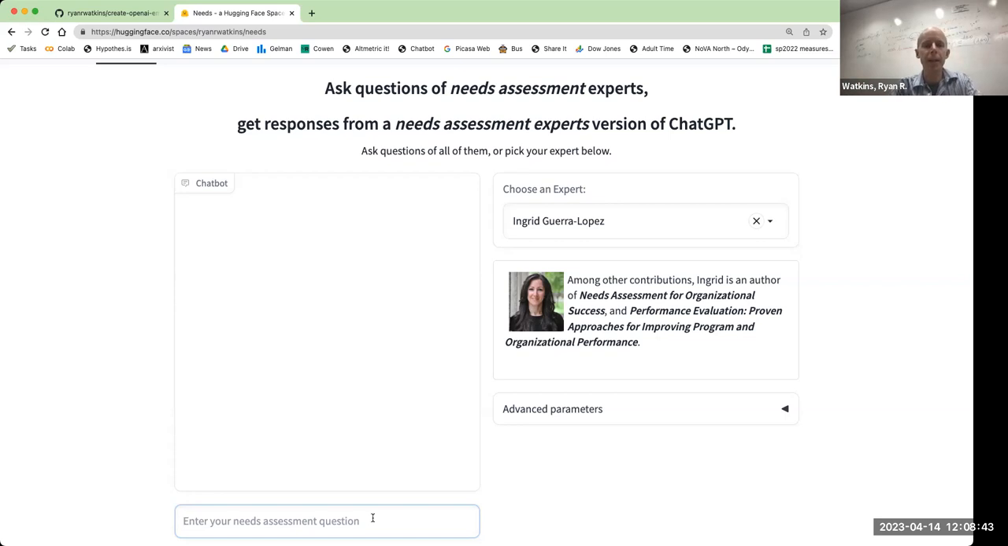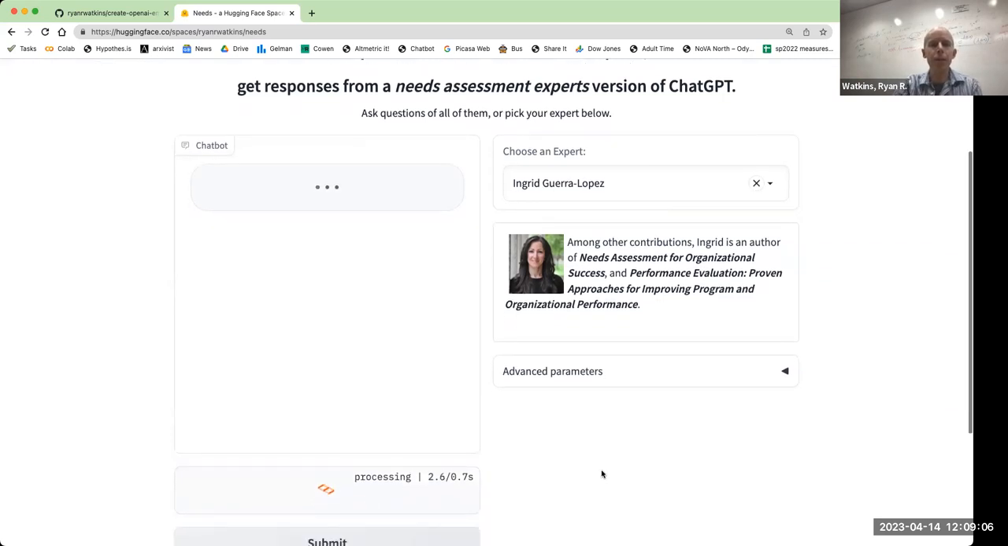a minute. But I can ask a question. So I can say, how are needs assessments and strategic planning initiatives similar or different? And I can have it answer that. And so first it goes to our embedding model and then it uses ChatGPT to fill in the blanks outside of what our embedding model has in it.